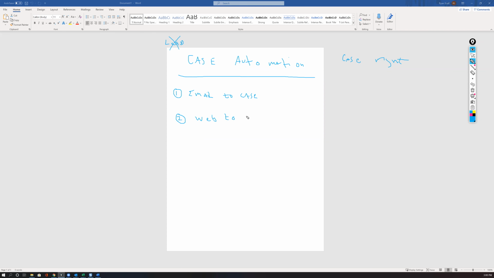Works just like web to lead. Exact same thing. It's just the case object instead of the lead object. If it gets created through web to case, what would we want to do immediately? Assign it to someone. Well, first we would respond back saying thank you. Auto response. It's the same thing as on the lead side. And then we've got our formula.